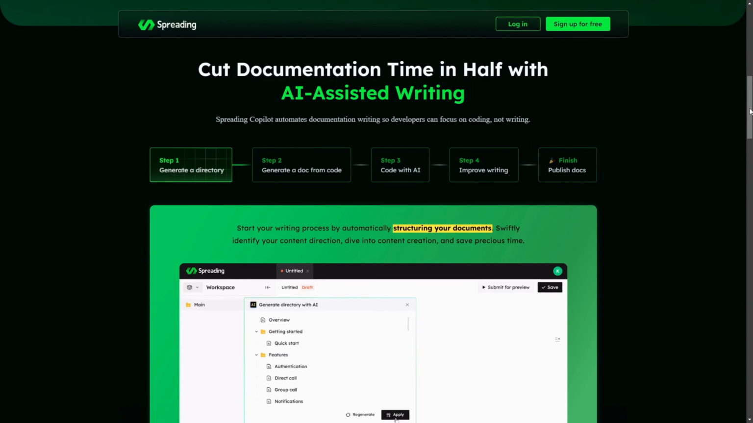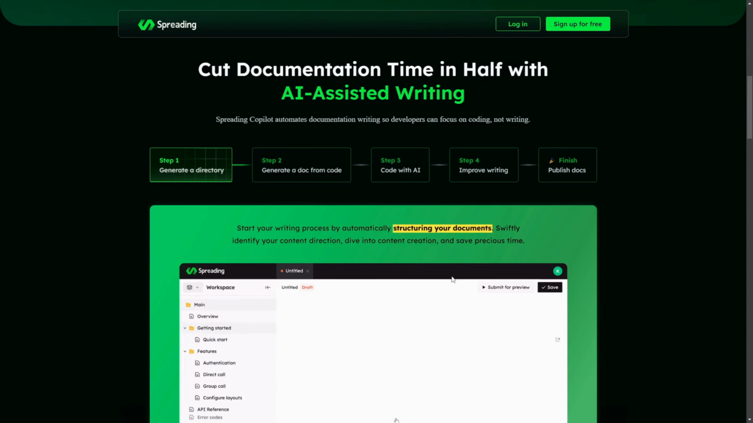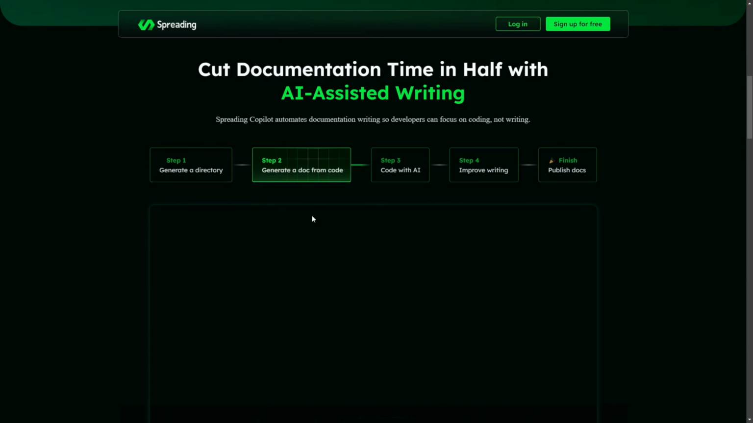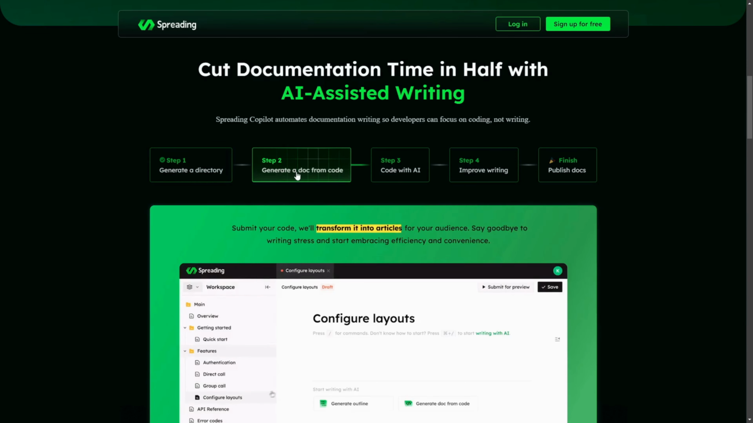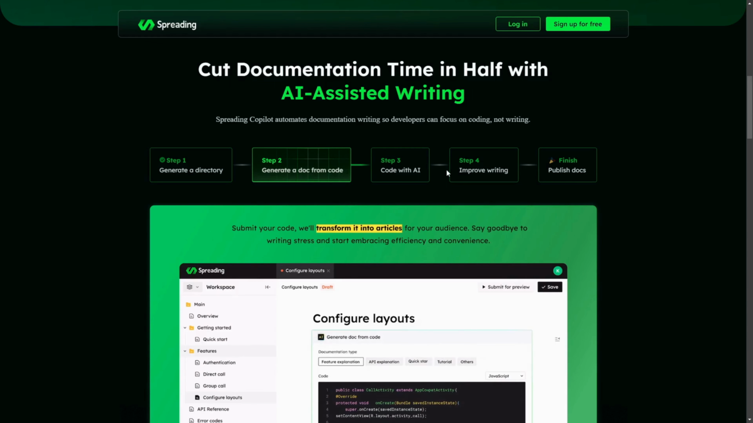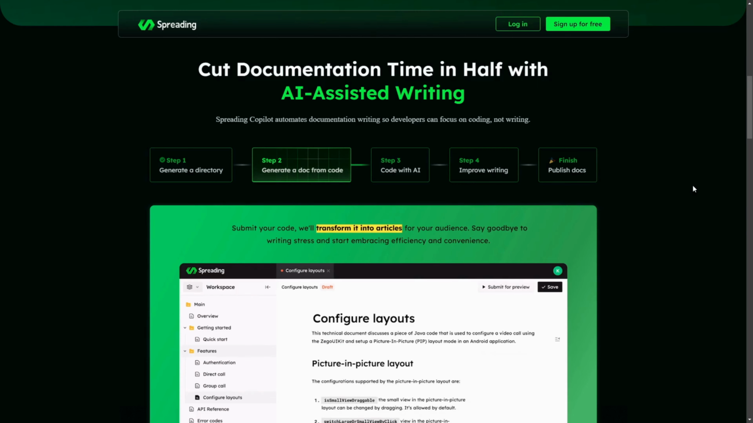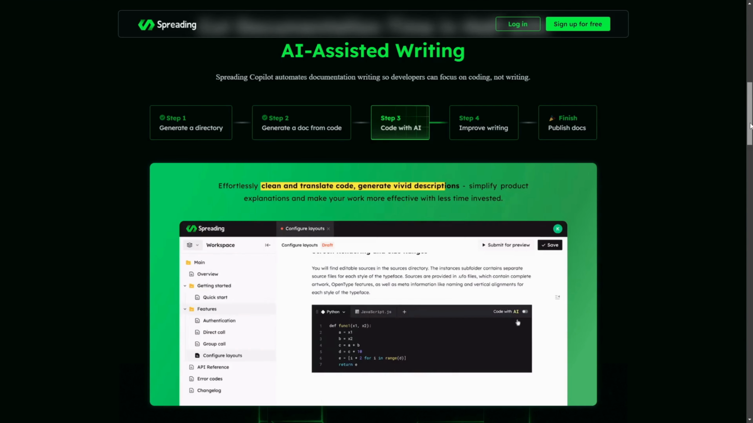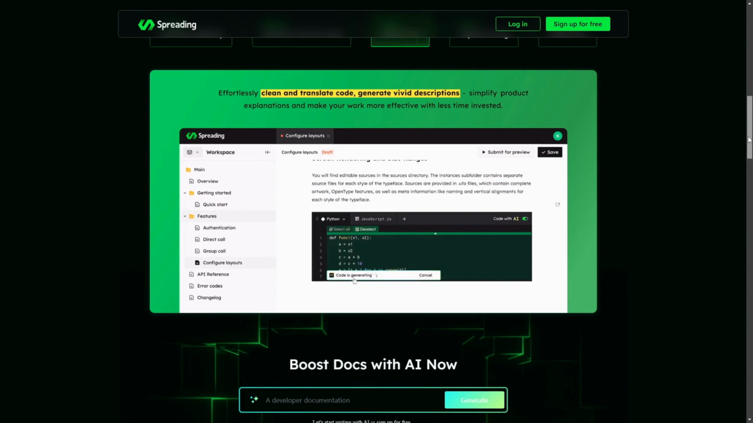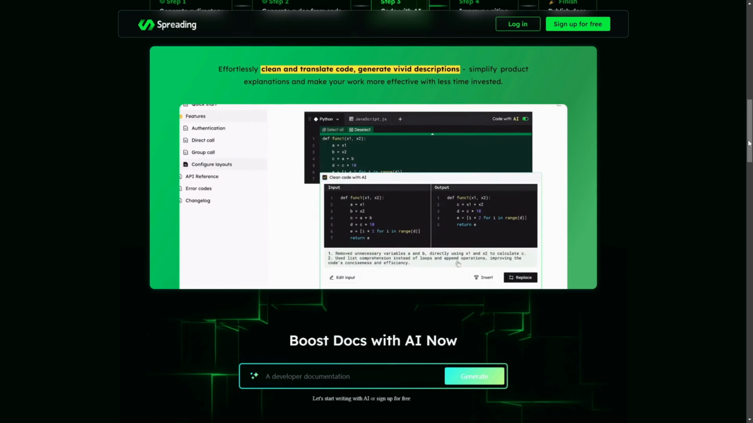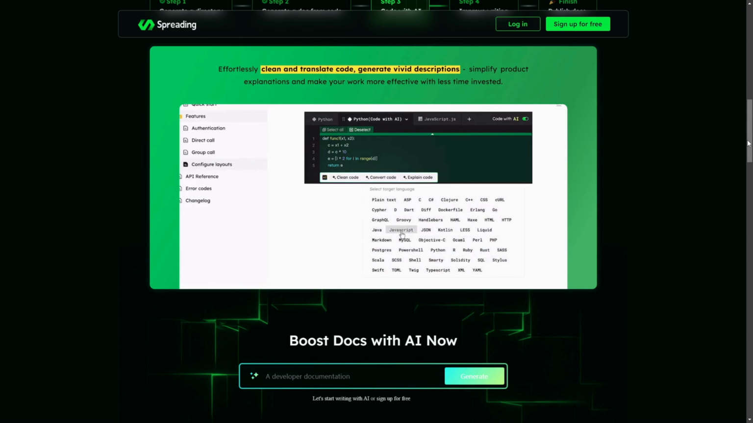So you can see here how Spreading.ai works. In step 1, generate a directory. Step 2, generate a doc from code. Step 3, code with AI. Step 4, improve writing and finish. You can publish your doc, so you can write tutorials, quick start documentation, and many other references: API reference, error codes, change log, with the help of this AI tool.